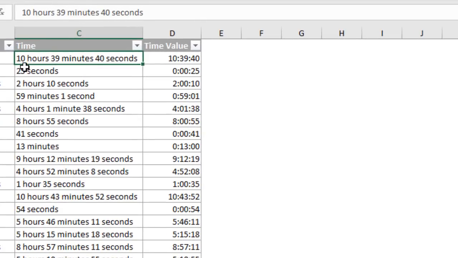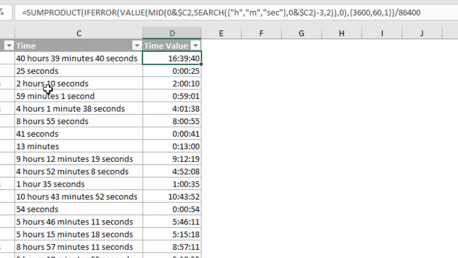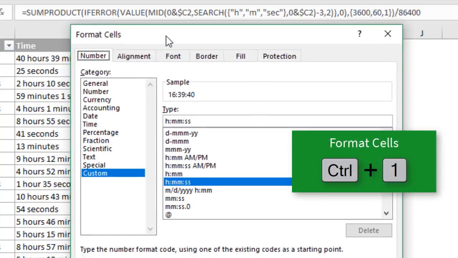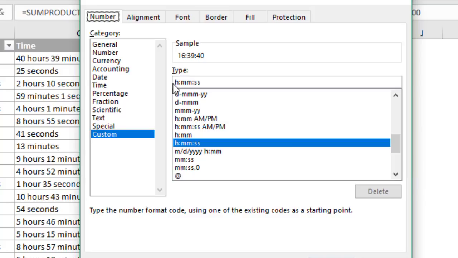We'll just change this text here. Instead of 10 hours, let's change this to 40 and hit enter. What we'll see here is 16 hours 39. That doesn't look right. However, if we change the format, I'll hit Control 1 on the keyboard to bring up Format Cells. Here we can actually add the number of days as well to our format.